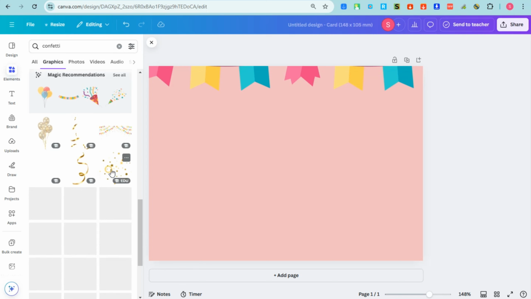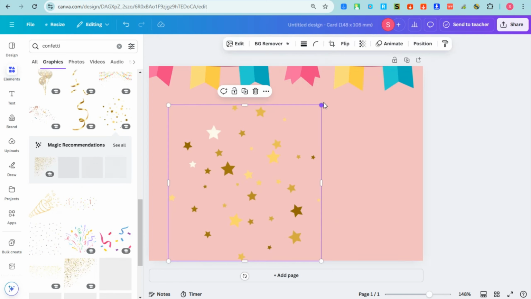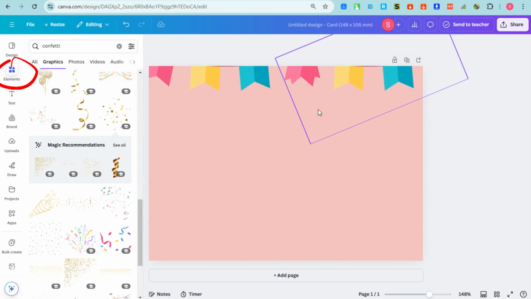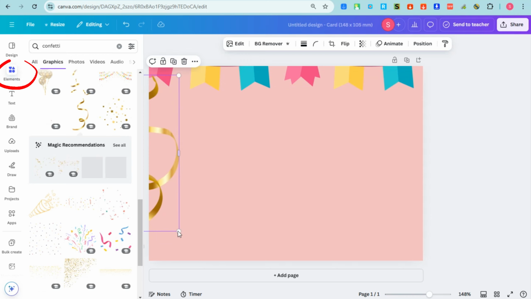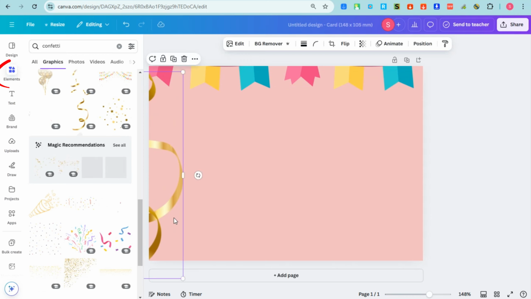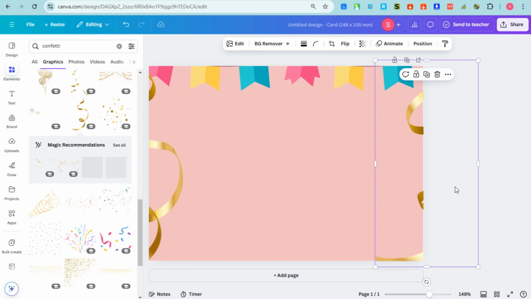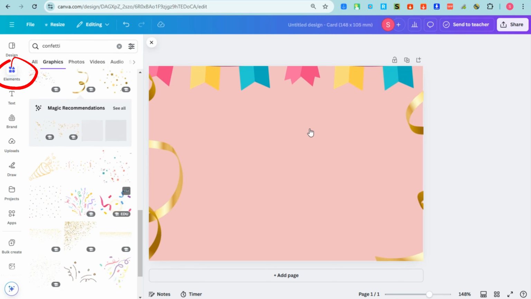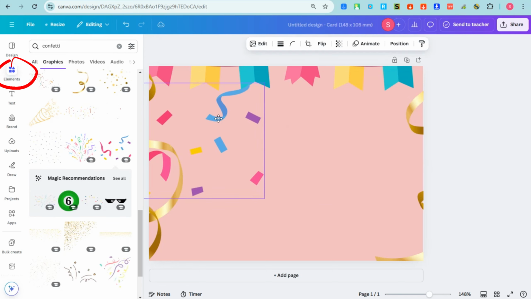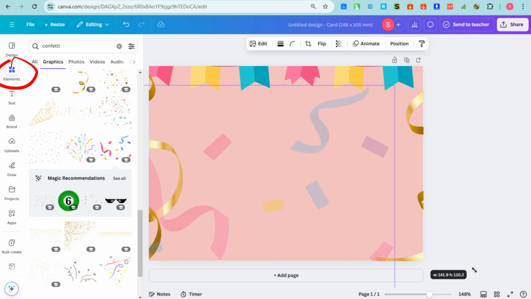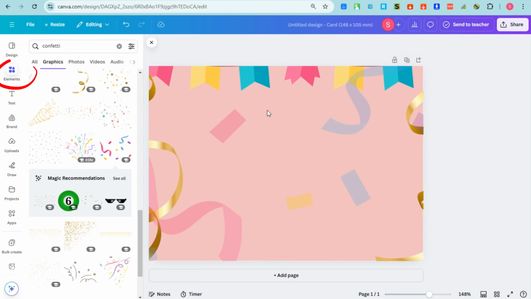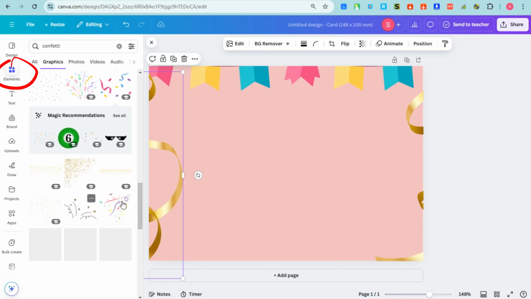So I'm going to change this one later, but basically this is how you add elements if you want to create a birthday card for babies, for children. You can basically go to elements and then search for something here like confetti, or let's just say balloons, or a baby face, or something like that. Anything that is related to babies or children, you can see that element here, or you can see that in elements and then graphics.